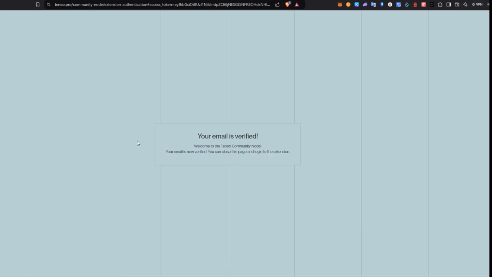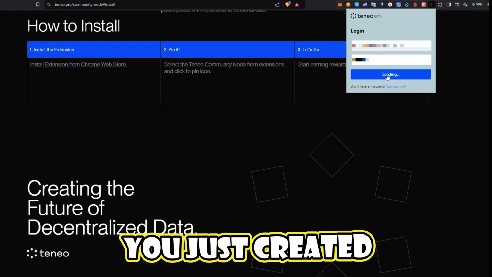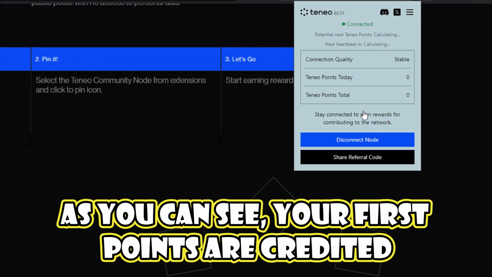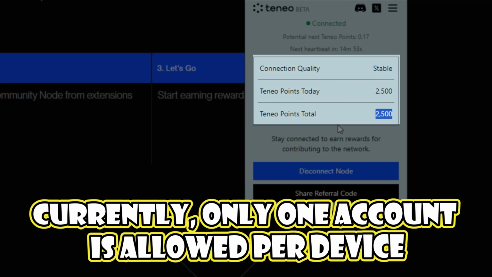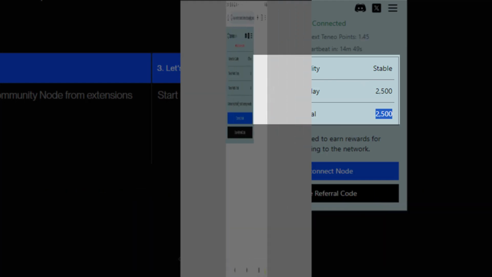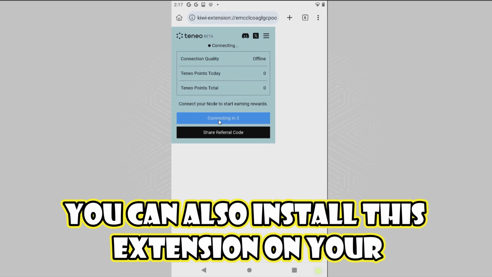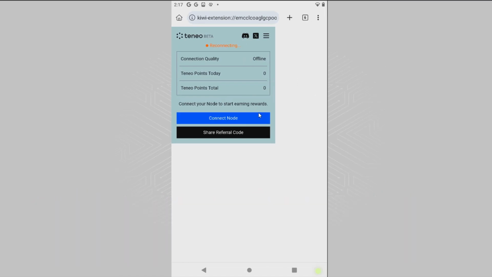Verify your email. Then log in using the email and password you just created. As you can see, your first points are credited. Currently, only one account is allowed per device, even if they're on the same network. You can also install this extension on your smartphone using a browser that supports extensions.